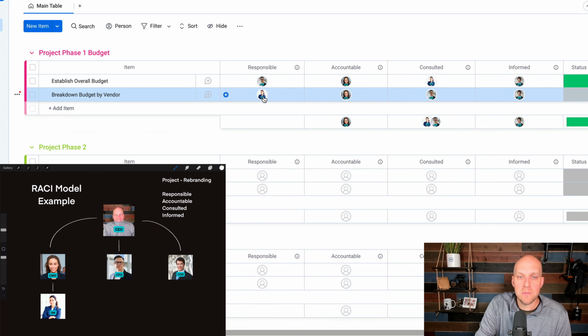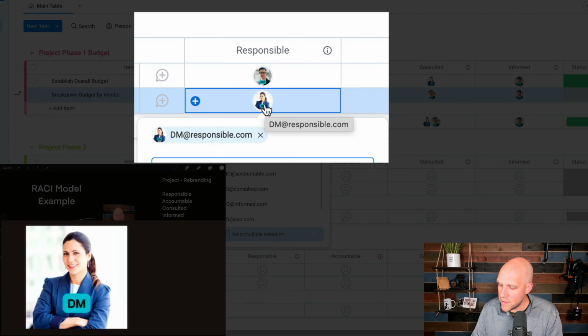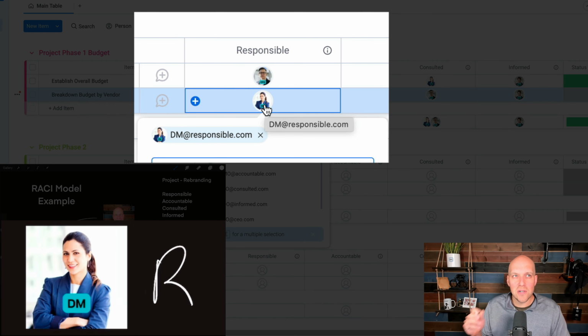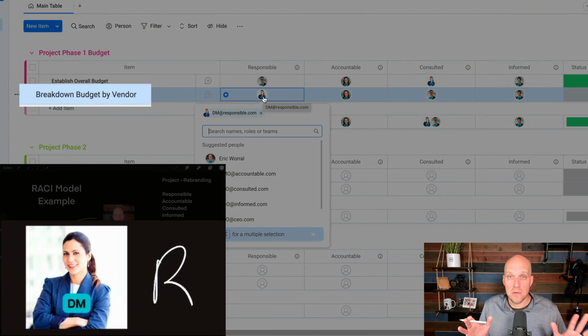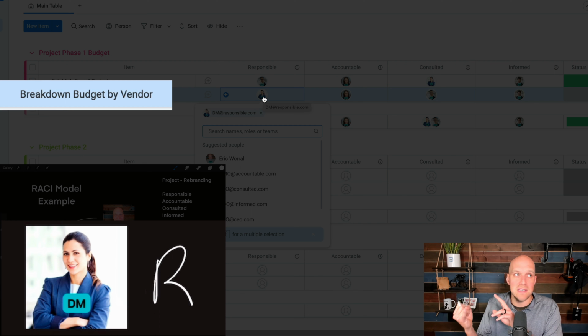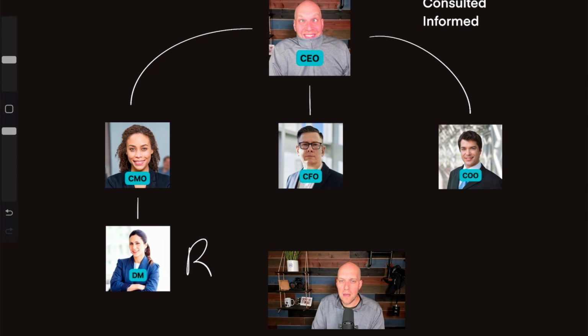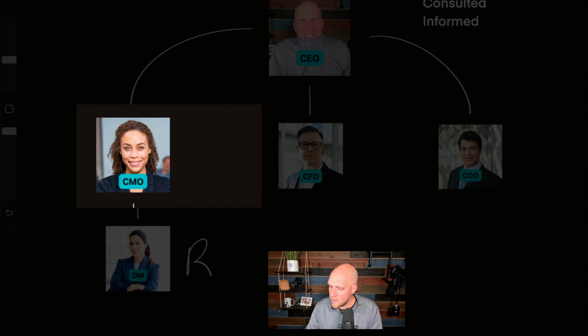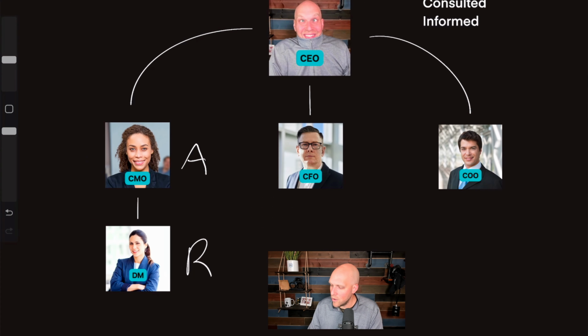So responsible in this particular case, that's going to be the director of marketing, because the director of marketing is the one that's actually going to go out to the vendors because we're rebranding a website, and they're going to decide like, oh, we need new graphic design. We need the website team that's outsourced to be involved with this. So then still the CMO on this particular project is accountable. The COO is still going to be informed, which is probably going to be the case for all of these projects. And the CFO is going to be consulted.